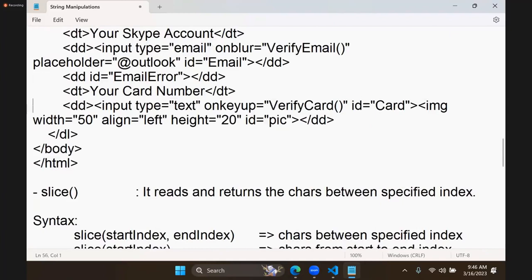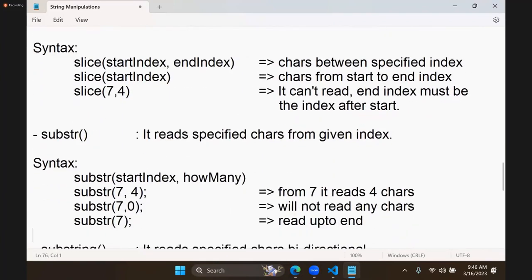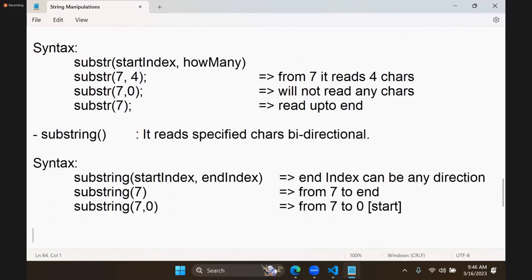These are frequently asked in regular interviews. In many interviews, they ask this question: what is the difference between slice, substring, and substr? Because all are used for reading characters from a string, right? That is one difference you need to understand. Generally, we use this everywhere.